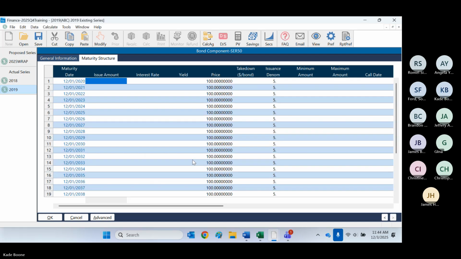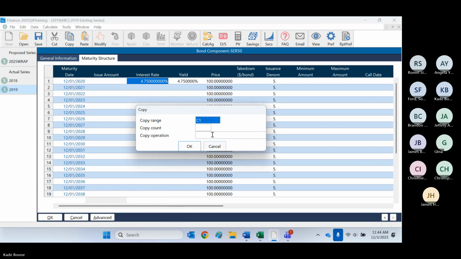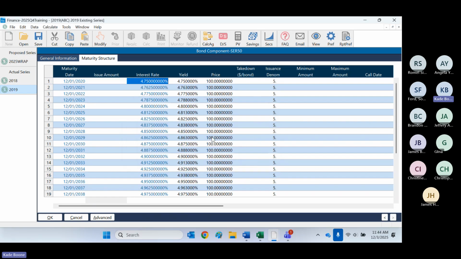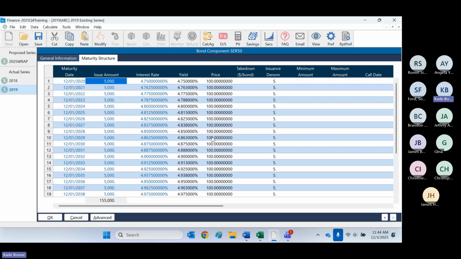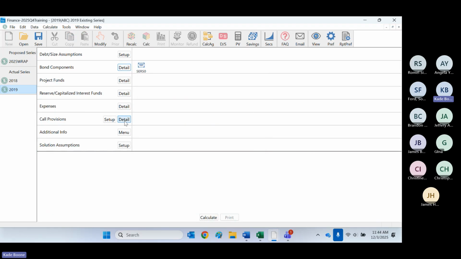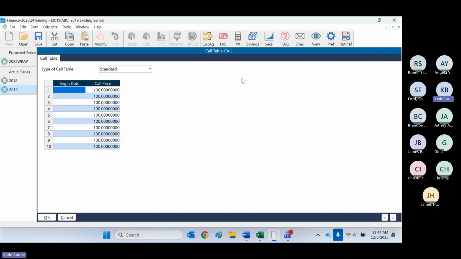Again, this is all most likely not going to have some kind of pattern going all the way down. Depending on if you have to do it by hand or if it's already in Excel, you can copy and paste. And again, it's a two-part process, call table, right? You enter in the call information. 12/1 was 10 years out at par.